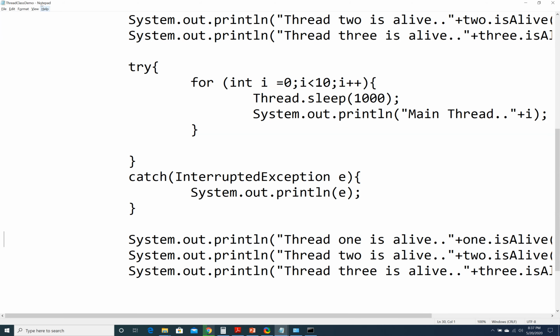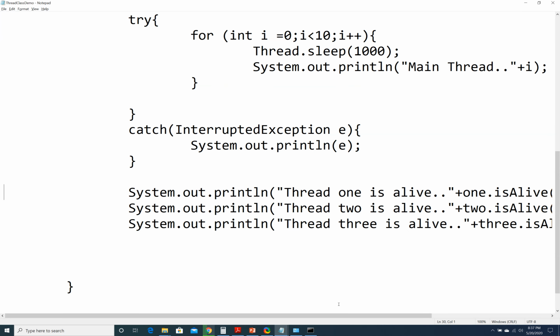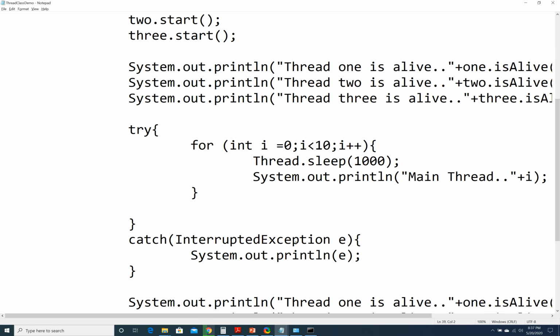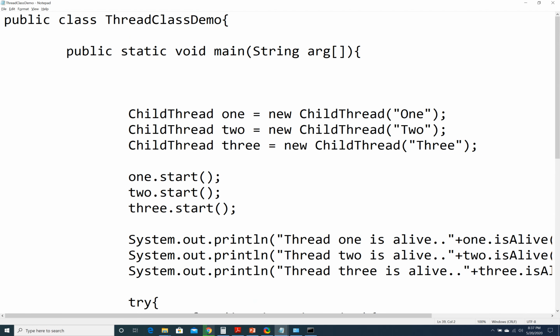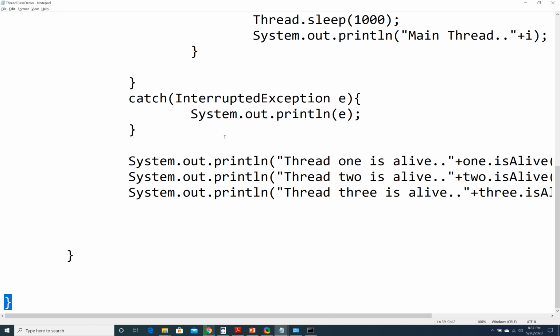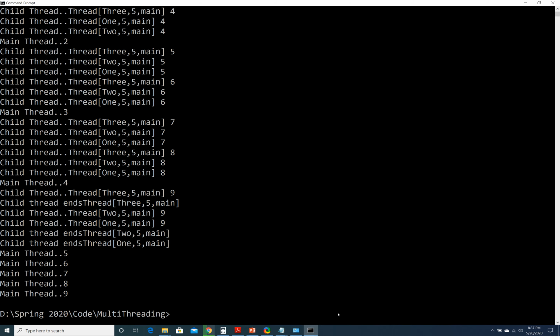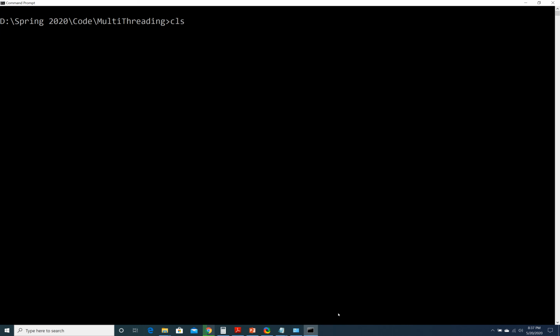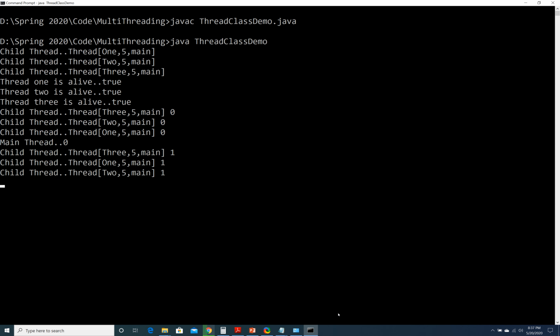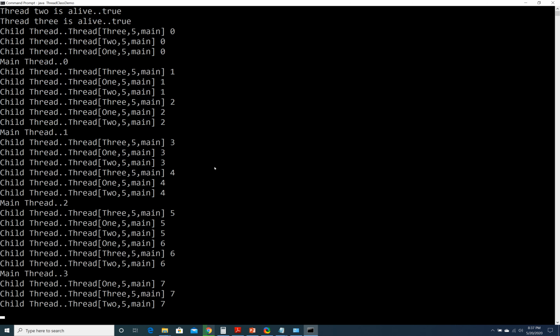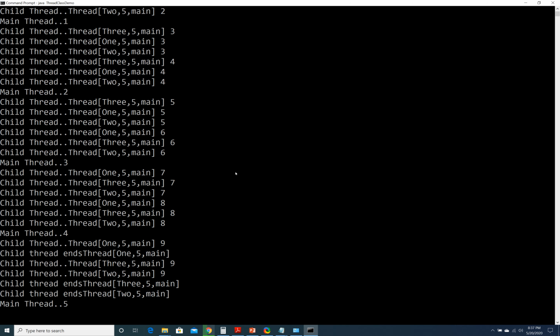Why not? I said thread, where is this? What am I doing? Thread class demo. Okay, maybe I do it again. CLS, javac child, javac thread class demo. Okay, java thread class demo. It should display at the end that threads are not alive.